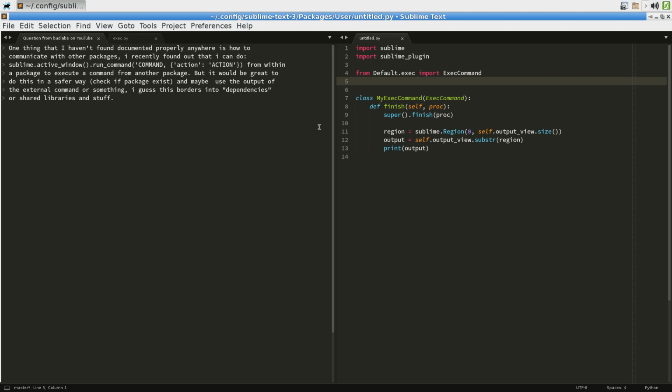And of course, if this didn't work because the underlying default package didn't have a file named exec, or that file did not have a class named ExecCommand, this import line would throw an error, and you could catch the error. So you can also use that to detect whether or not a package exists.